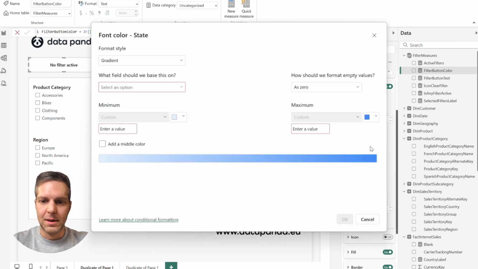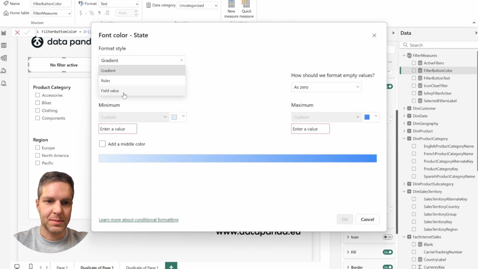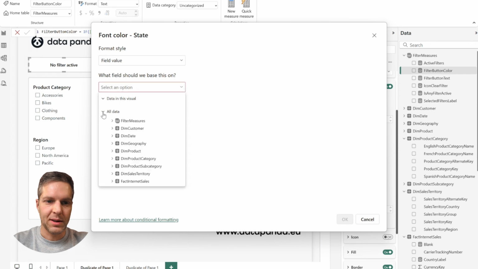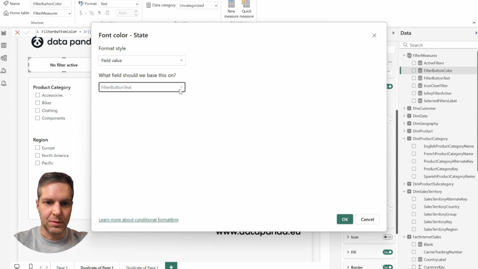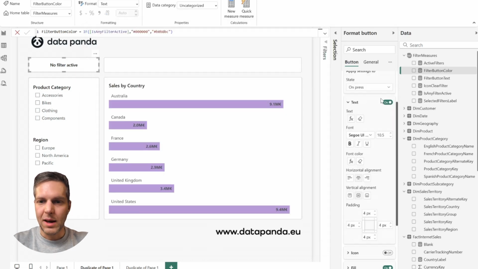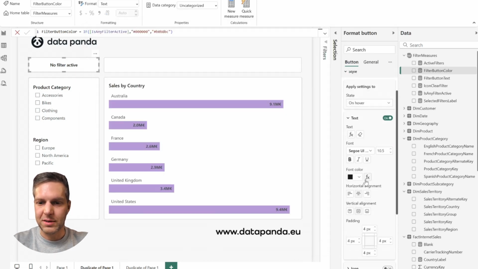Apply the conditional formatting, select field value, and then we're gonna select our measure, filter button color, and do that for all the 3 different states.